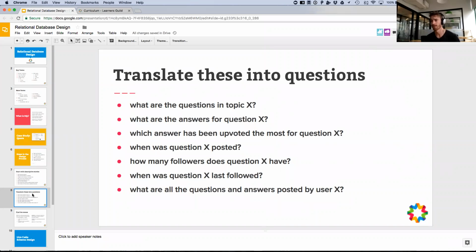So I took those stories and basically said these are the questions that an application is implicitly asking when you're using Quora, things like, what are the questions in topic X? As a user, this is a question I'm asking. If I'm visiting the page for topic X, and X in this case could be JavaScript as a topic, then my interest is in finding the questions about that topic. And so I want the database to provide those back to me.